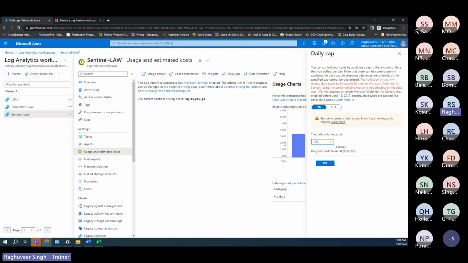Why do they accept this risk? There is a reason for it. The reason is this works on a daily basis. Whatever time zone you're using in your portal, it will use that same time zone.